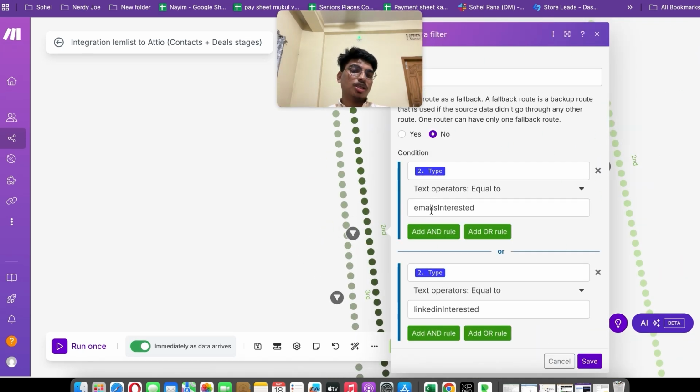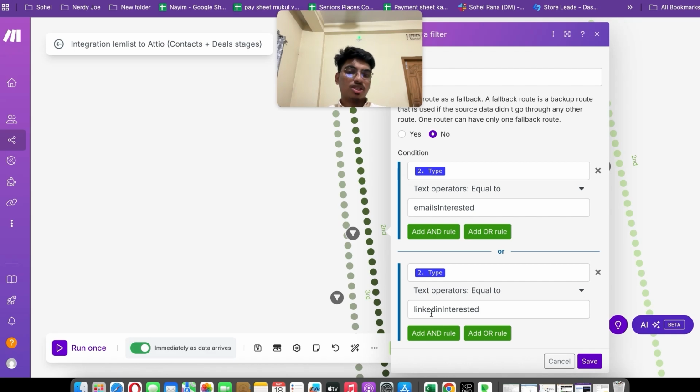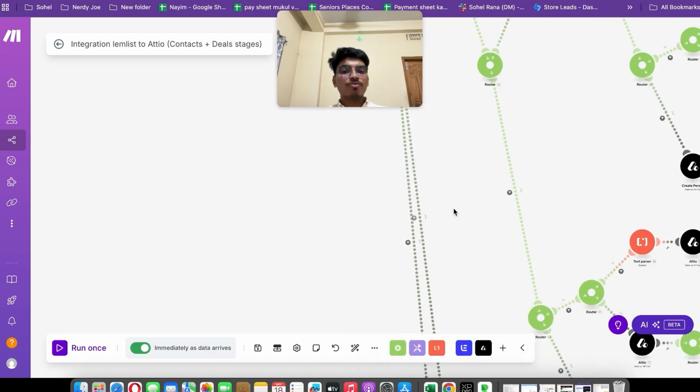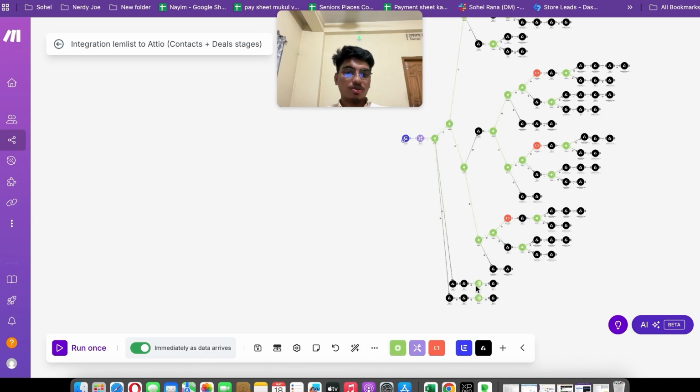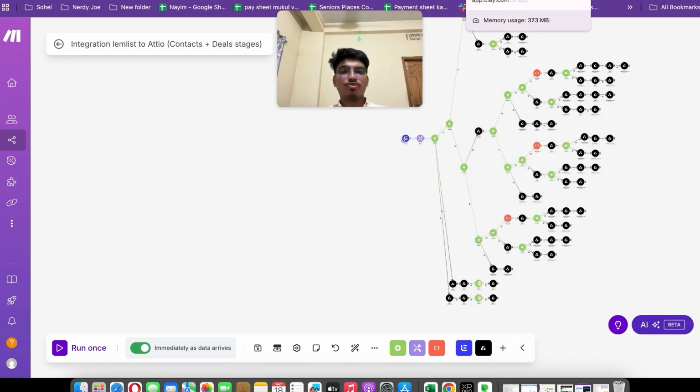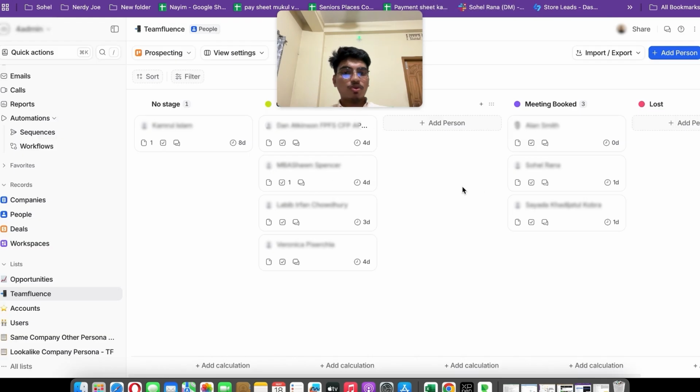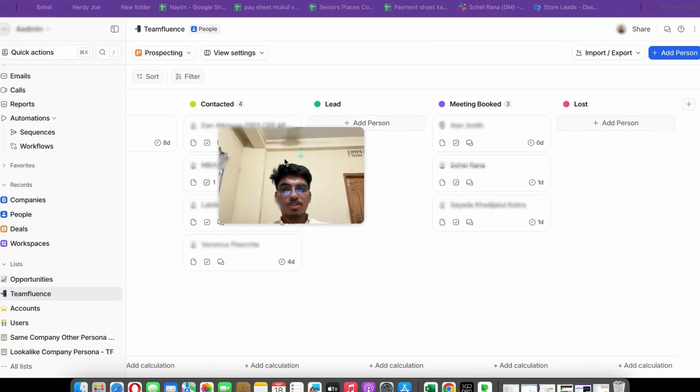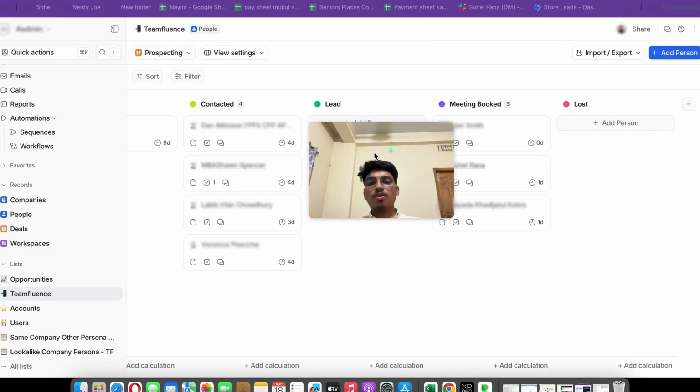If any person is interested from email or from LinkedIn, then what will happen? Then this one will be automatically moved to another stage, which is called lead. Okay, so we'll change the stage from here. We'll not do this manually. Automatically, we'll change the stage from here. First one is contacted, then it will be lead.